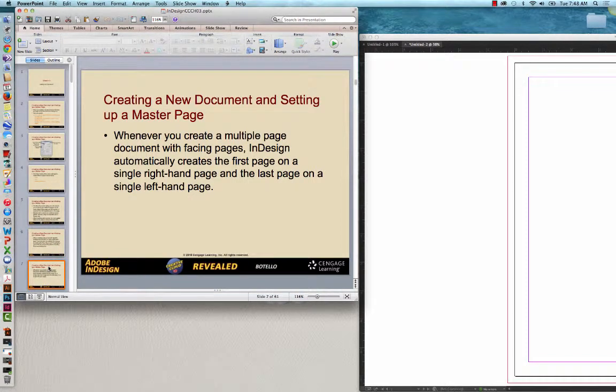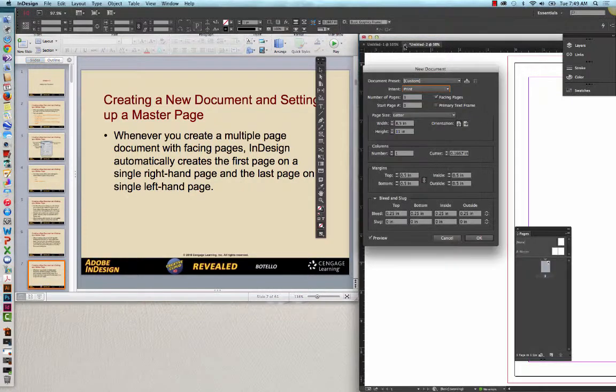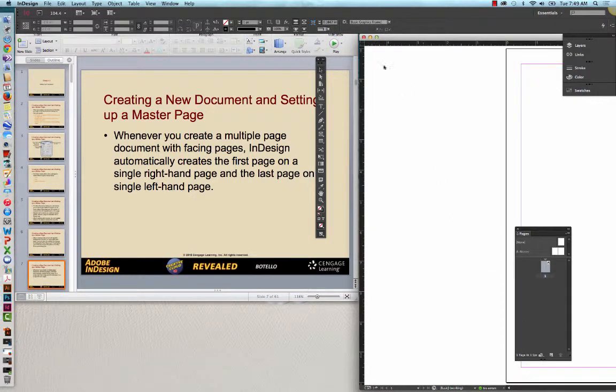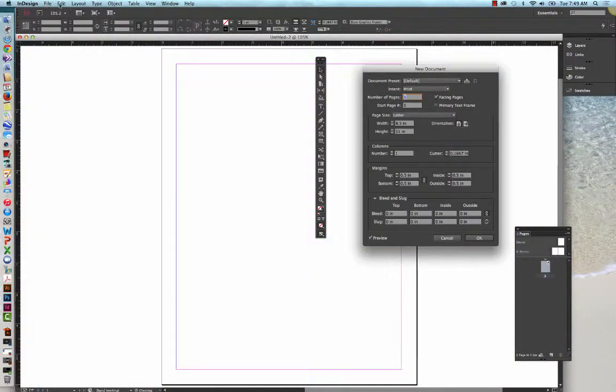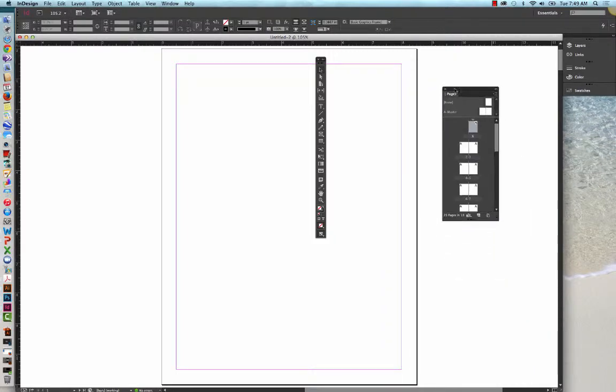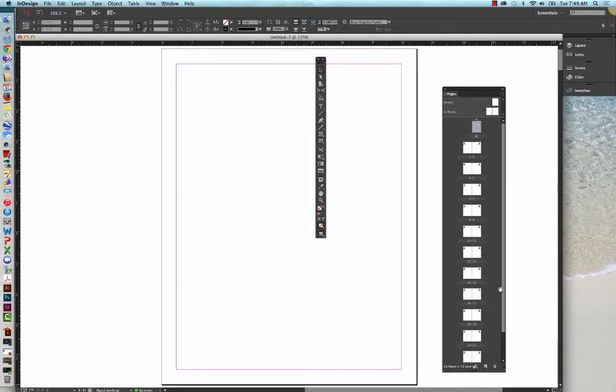Now when you create a multiple page document with facing pages, InDesign automatically creates the first page on a single right-hand page and the last page on a single left-hand side. And that's again assuming that you have a cover and a back. So we're going to again do a Command N for a new document. And we're going to have facing pages, but this time we're going to do 25 facing pages. And we're going to leave all the rest the same, just so you can see what the actual master pages and the resulting documents look like.